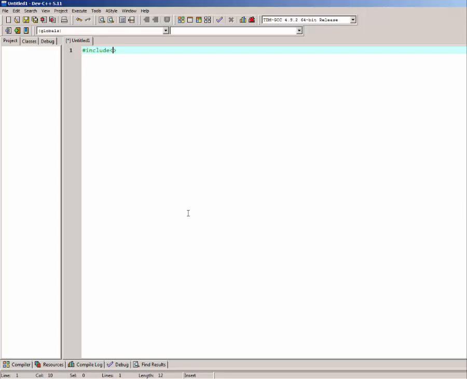I'm giving the hash include stdio.h, that is the preprocessor that I use to write a C program. And inside the main function, I'll be writing my knapsack code. Now, in a knapsack, there is a number of items, and according to the number of items, there are a number of weights and a number of values. So, I'll be entering the number of items through user input, and I'll be saving the value in variable n.